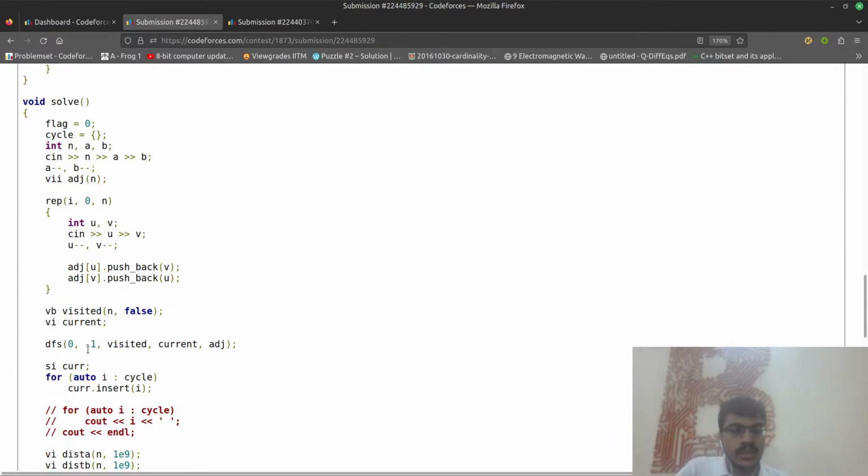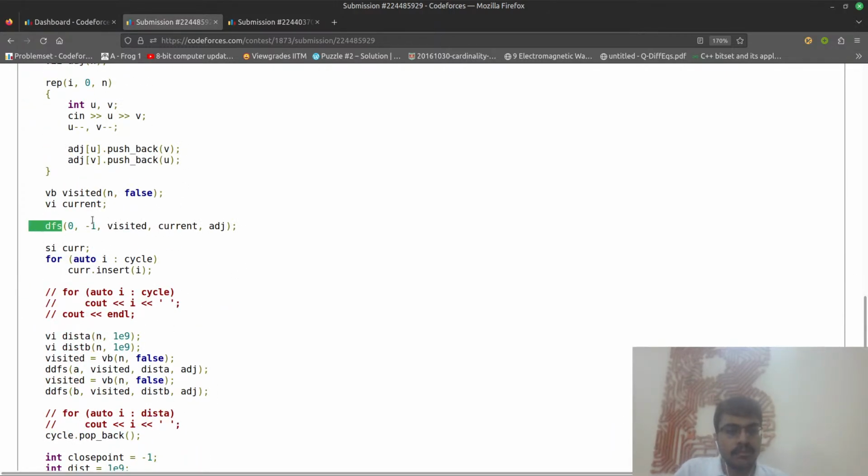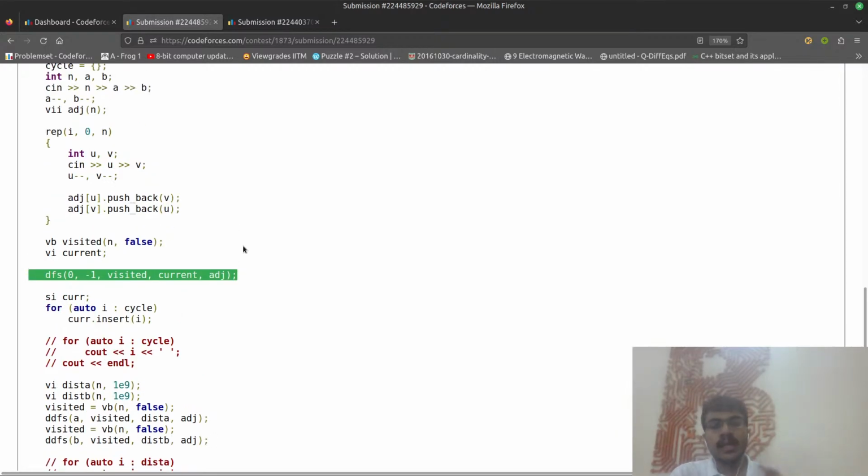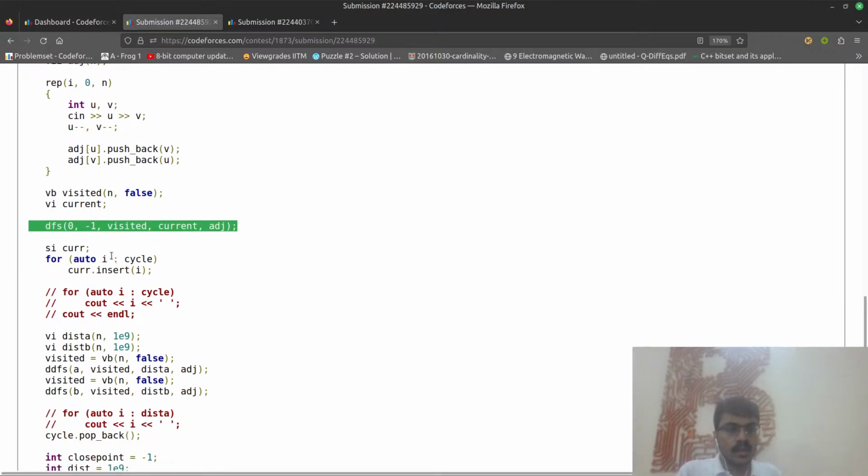After that, I basically find the cycle, like where the cycle is. There definitely will be a cycle, as I've told already. There has to be a cycle somewhere. So I keep track of where the cycle is, and I throw all of those nodes in a set called current. What is current? Current is a set of all the nodes which belong in the cycle.